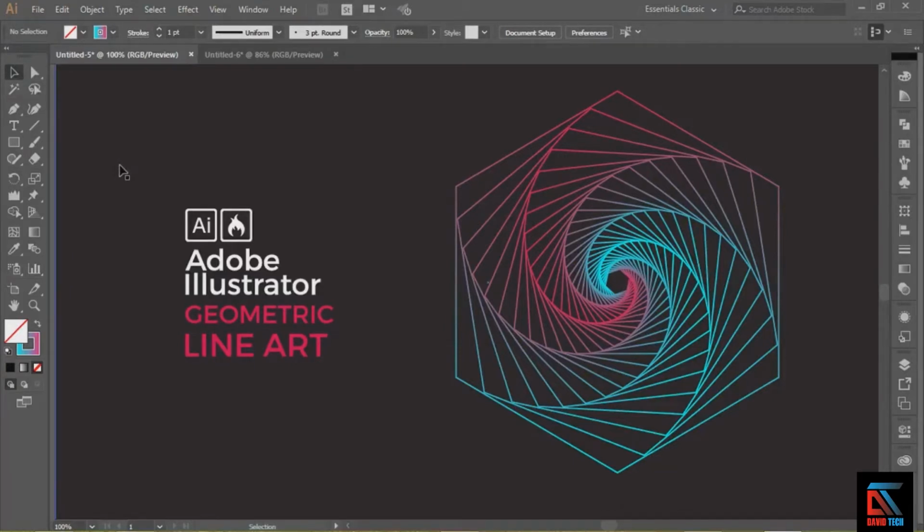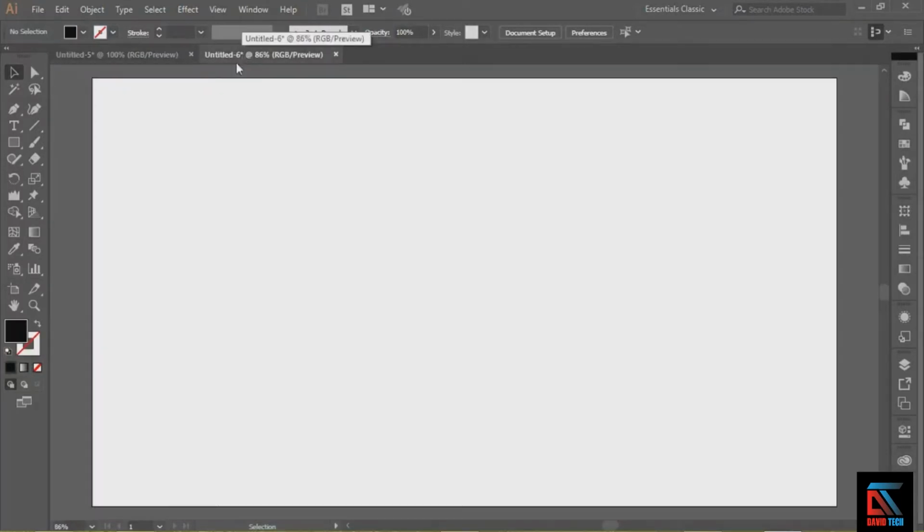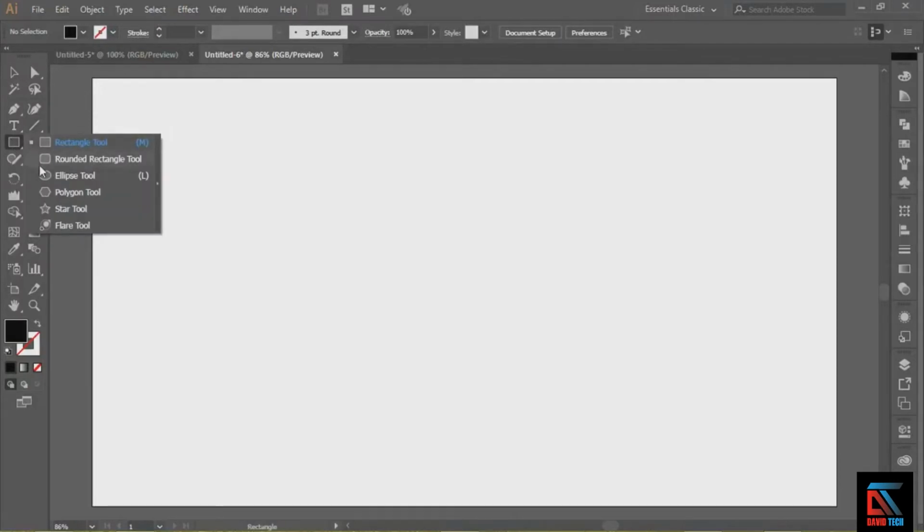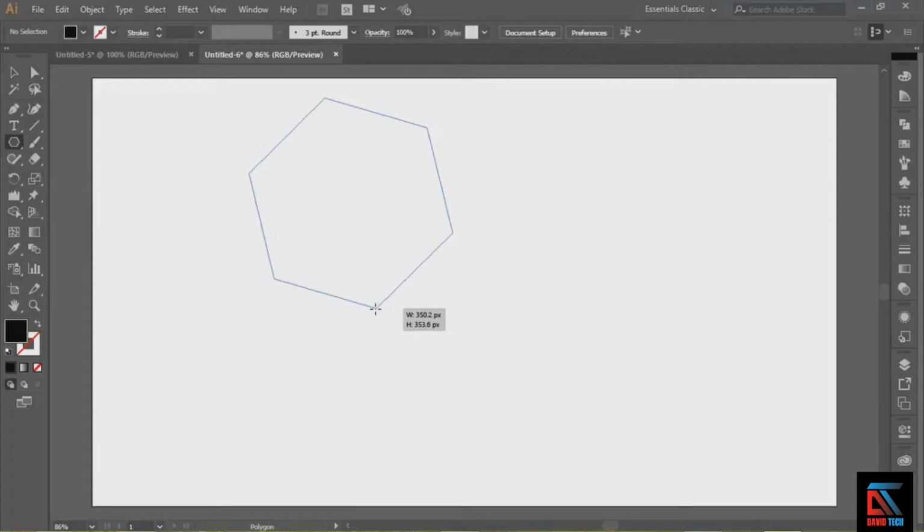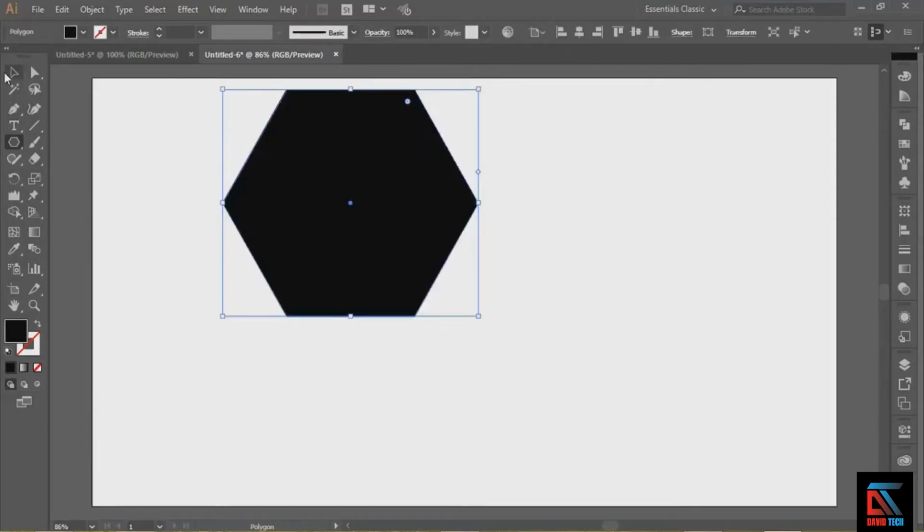In today's tutorial, we're going to be learning how to do this geometric line art using Adobe Illustrator. So let's open up a new document and we'll get started. Let's start by going to the rectangles tool. Click in here, right click, find the polygon tool and click to create a polygon. Let's press shift so that it goes flat like so.